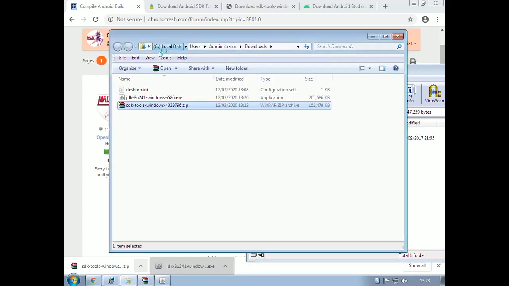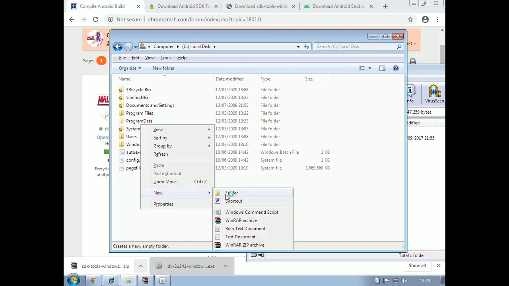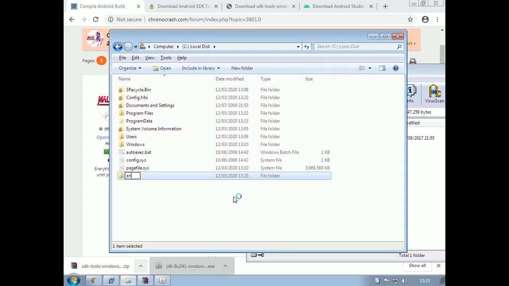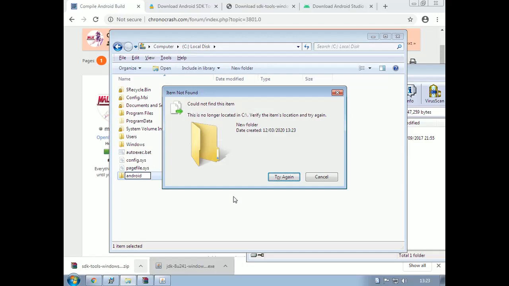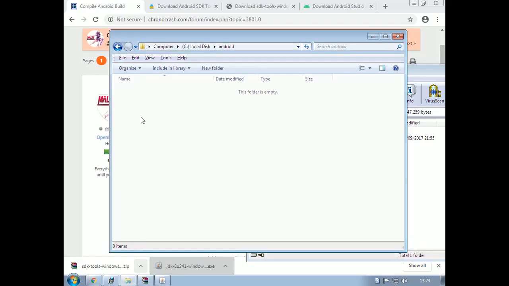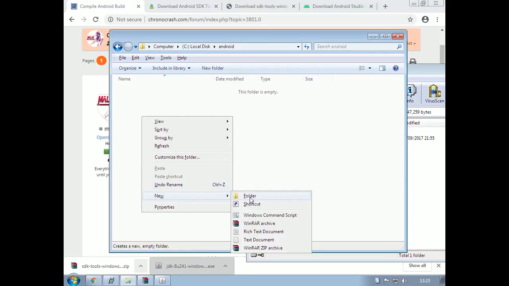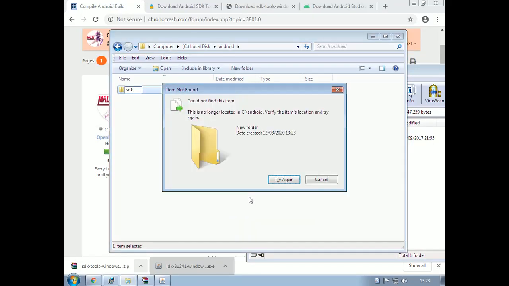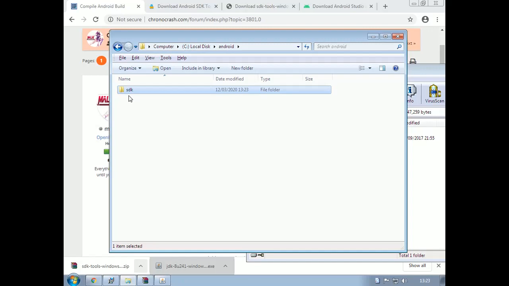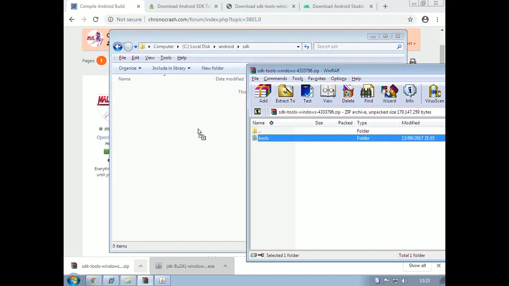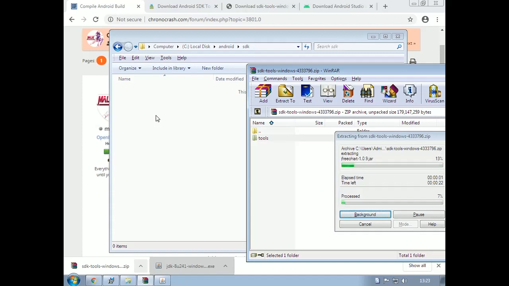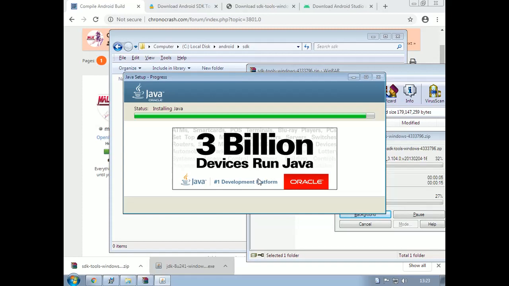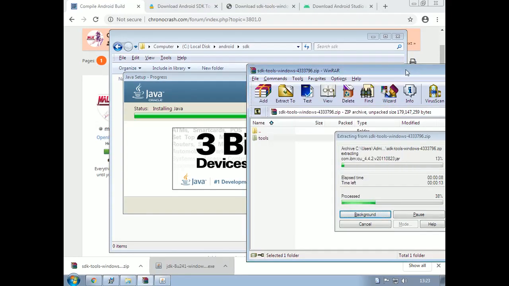Let's get to the C drive, make a new folder, call it Android. This is an issue with my Windows, don't worry about this. Go into the Android folder, make a new folder, and call it SDK. Again, got that weird issue, and in this folder is where the tools folder should be, so let's just extract that there. Let's check on this Java, it is still downloading, let that go.